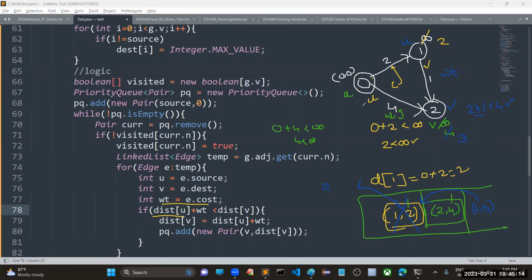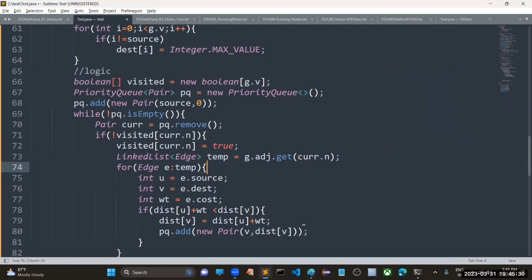Now if you see, is it the best path? This is the best path. Based on that only we got 3. So 2 plus 1, not this one. So like this, internally this priority queue is going to work. Concept completed.